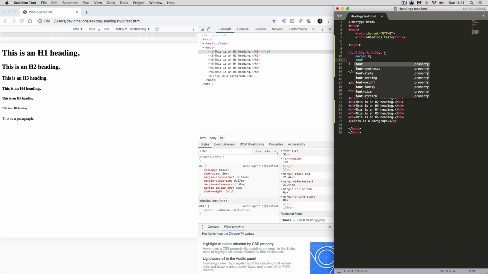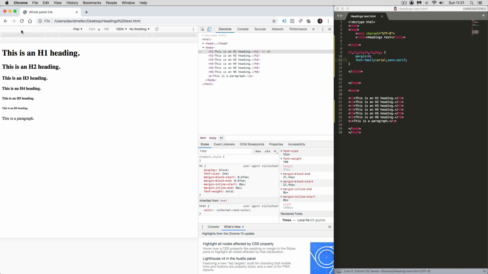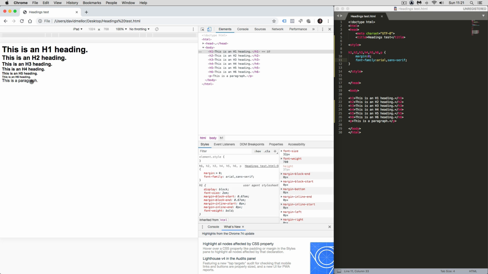Let's set a font. So font family, we'll set that to be Arial, which is pretty common. Most people would have that, and if they don't have that, they can use their system's default sans serif font. So let's just have a little look at that and see what it looks like. So go over to the browser and refresh the page. So we can see now that the margins have disappeared.